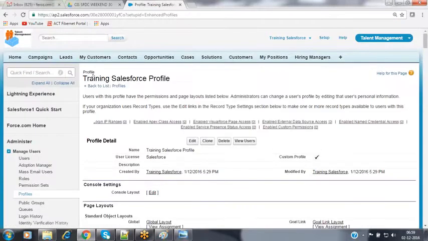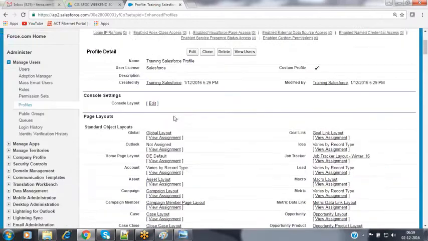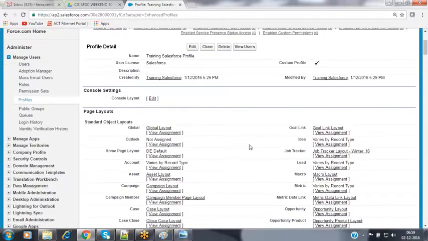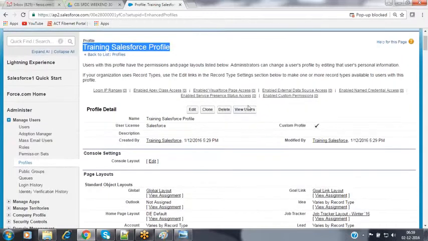Your profile has been created automatically. Now your profile has been created with the name training Salesforce profile. If you want to assign this profile to any user, then you can click on view users, and then you can cross check which users this profile has been referenced by. You can cross check that.